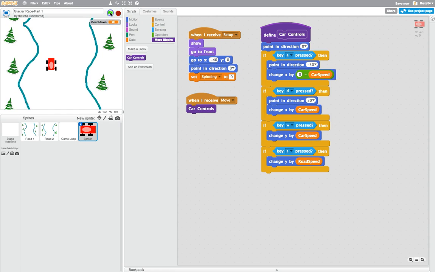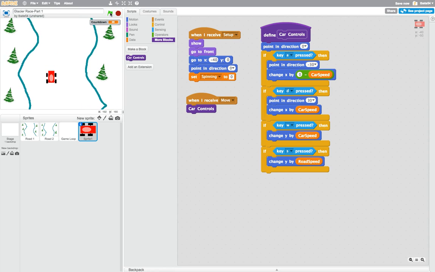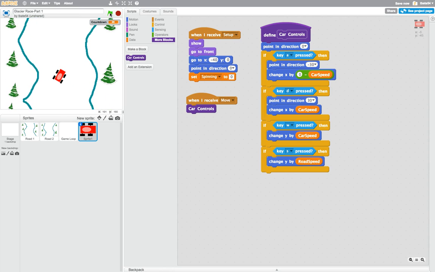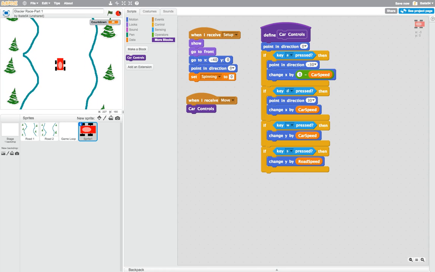So now when we run the game, we should be right to go right, left, up, and down. Okay, so that's working nicely. W, A, S, and D is what's going to get you around there. Alright, so that's looking good.